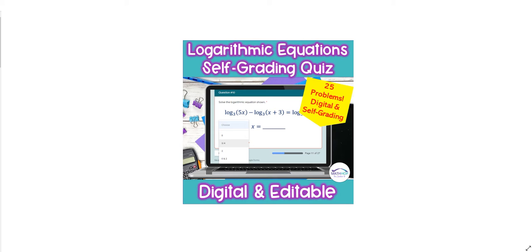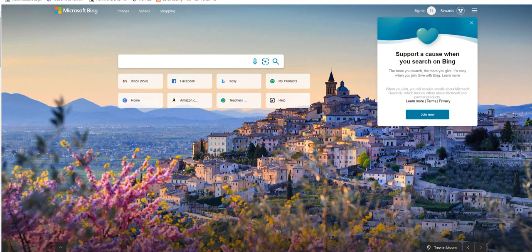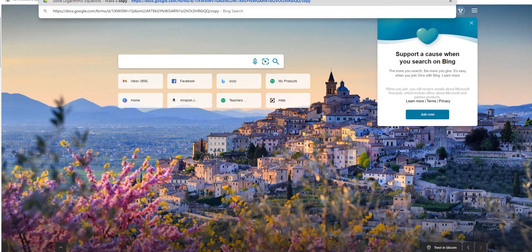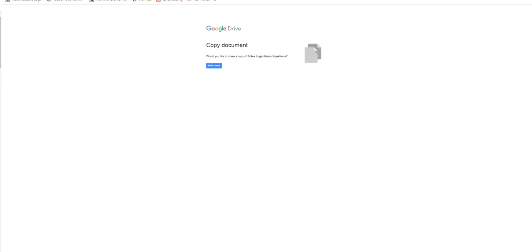My newest self-grading quizzes. This one's on solving logarithmic equations. So when you get this, you're going to get a link, and you're going to put the link into your browser bar. You're going to just click on the link, and it's going to ask, do you want to make a copy of this document? You're going to say, yes, I want to make a copy. Now, you're going to get an additional question.